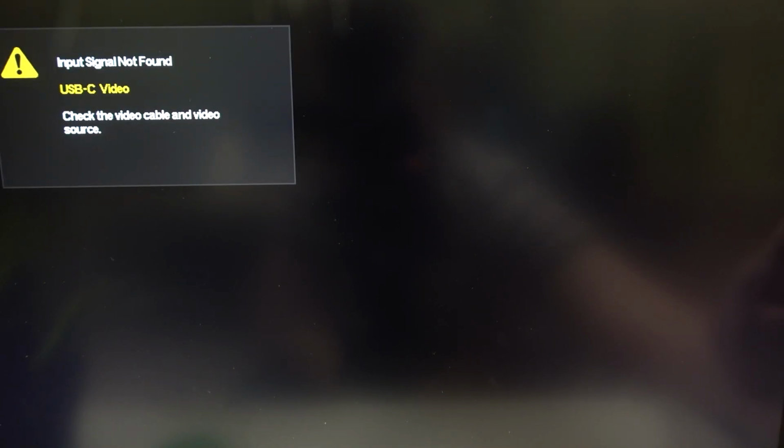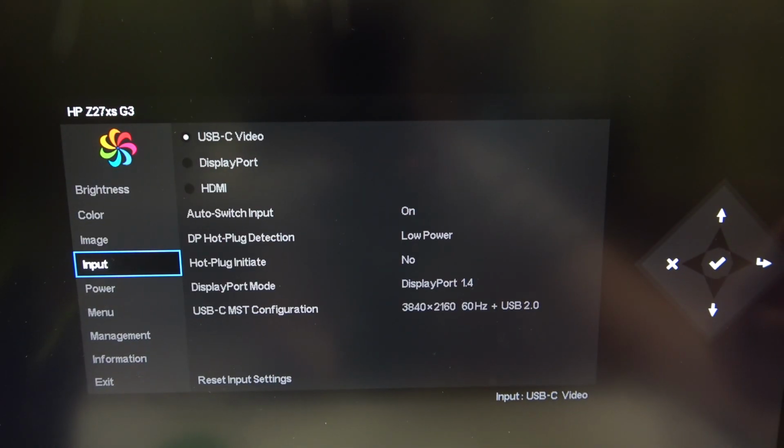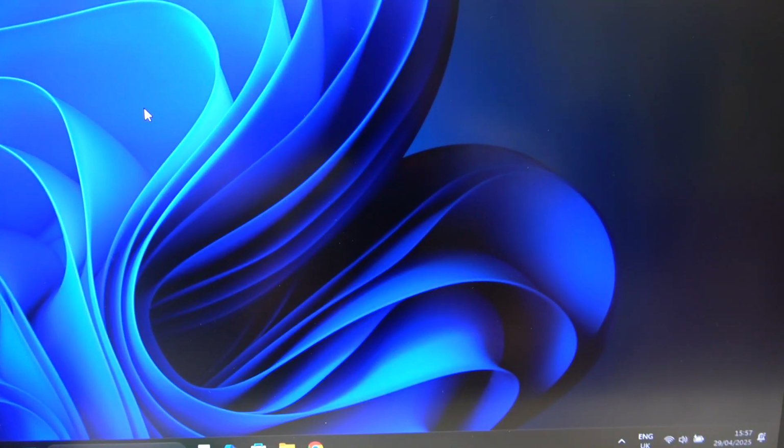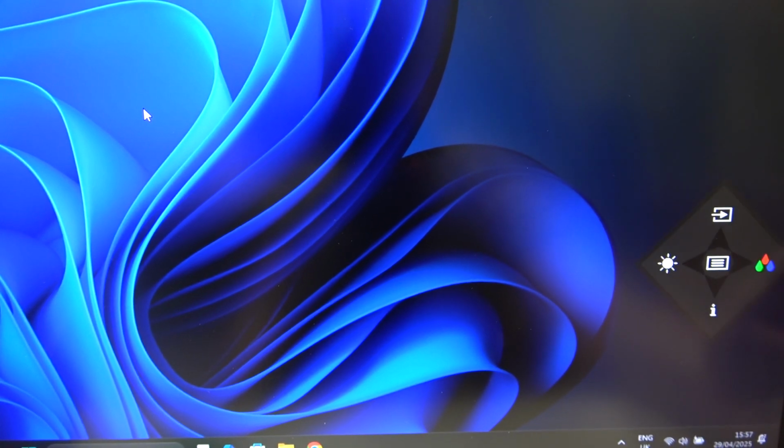Now we have USB-C video and we have no signal because we changed it manually, and we can set it back to HDMI because I'm plugged into HDMI, and we can go back to it now.